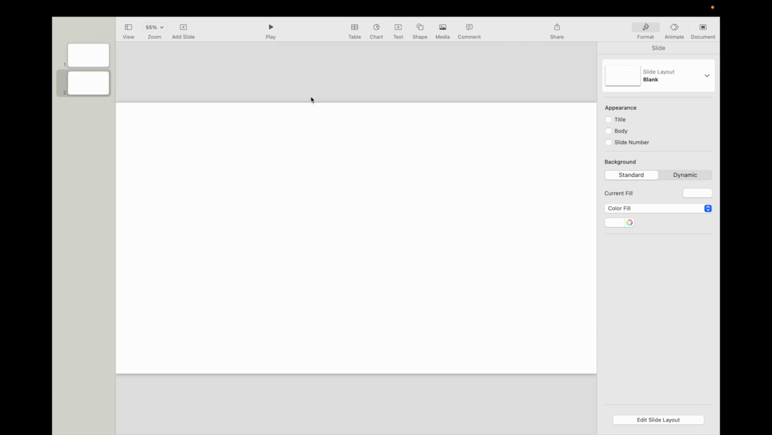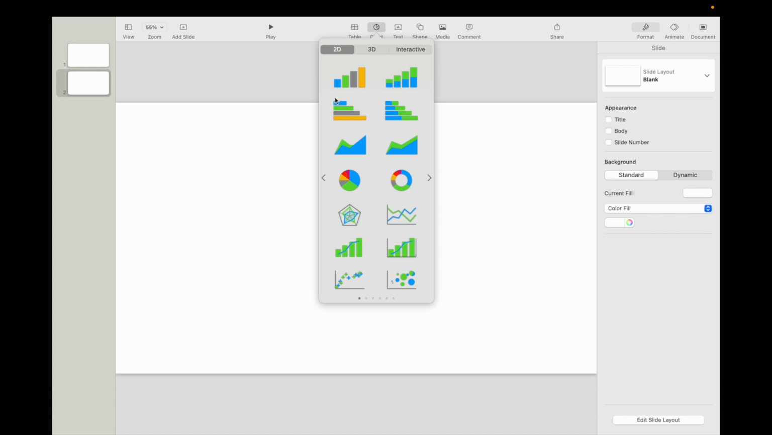Now, as I mentioned before, how to add a 2D stacked bar chart. Pretty simple. Go to the top, press on chart under 2D. You actually want to use this chart right here. So this chart that is sort of two options down or one option down from the right hand side.